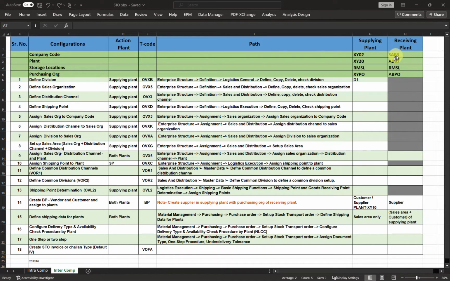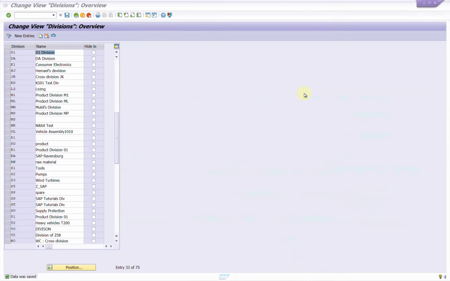Here I am not creating this blank data for the receiving company because that is not needed. So I am creating only for the supplying plant or supplying company code. So I have created the division, but while doing the assignment, I will assign to this company only and not to this. Okay, now we will create a sales organization. So let's jump into the system.